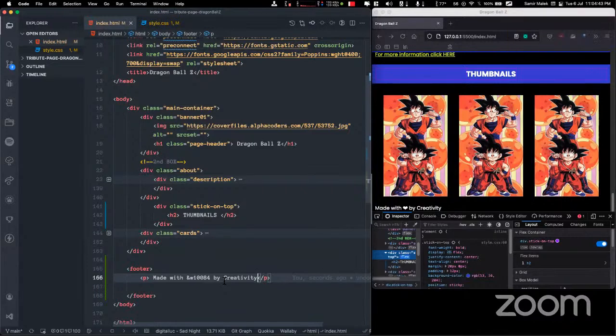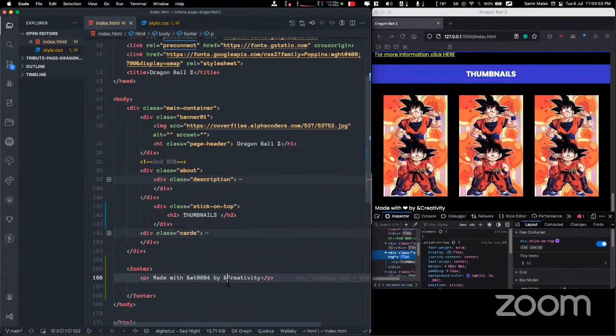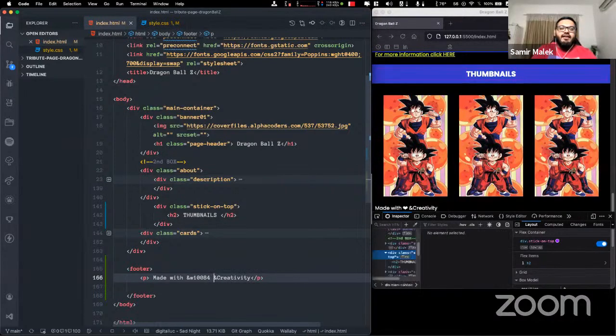And ampersand creativity, because you're saying made with love and creativity. Yeah, okay, get the point.